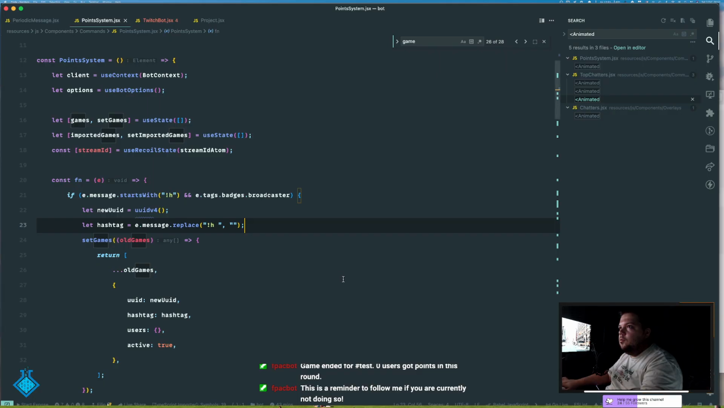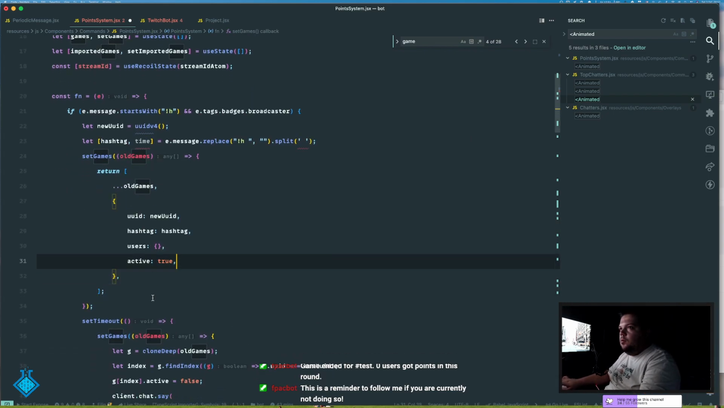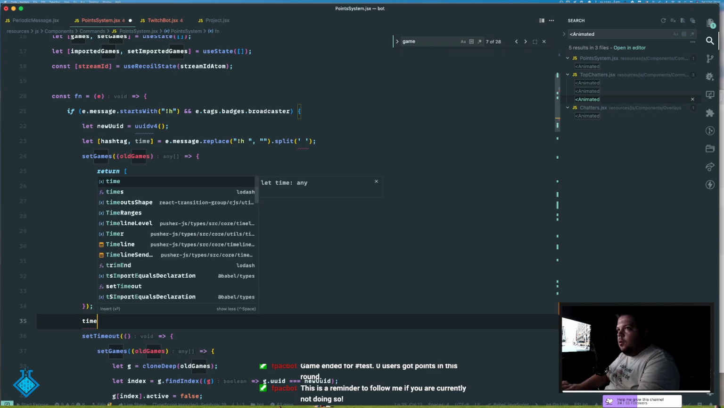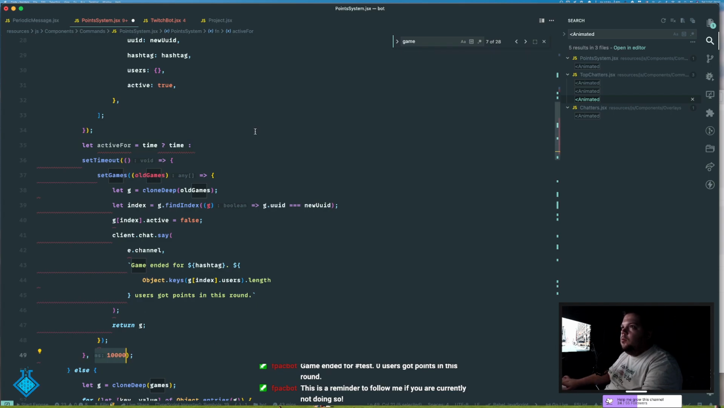We're gonna keep it simple, so we're gonna say hashtag time, split by space, and work active for is equal to time. Other than that, 10 seconds.